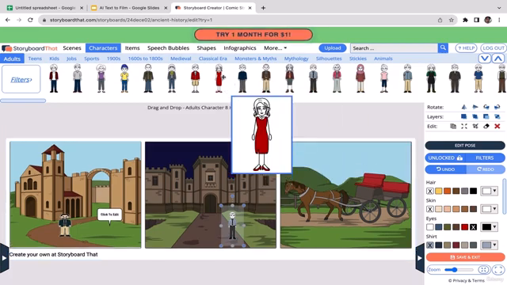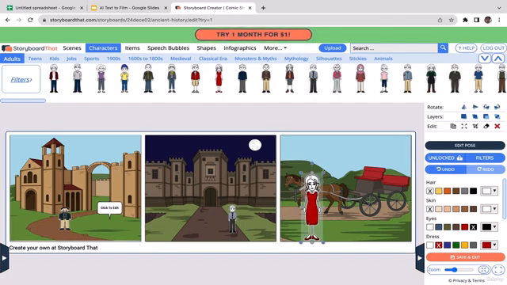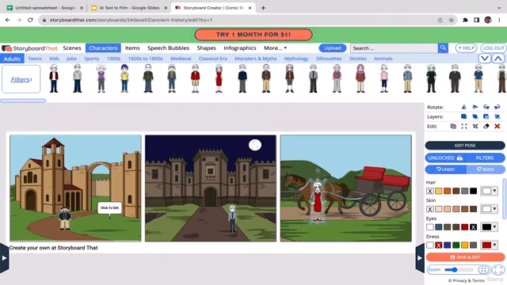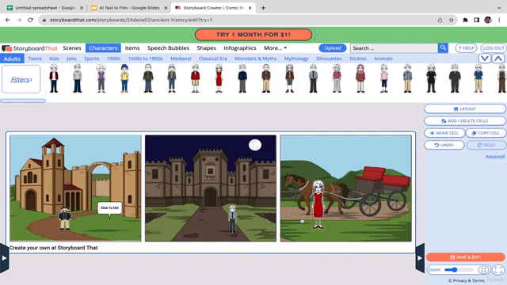And I'm going to drag this lady. All right, so here we go. Look at this, very cool, right? And I'm going to make her size proportional to the horse size. Here we go. Okay, so that's how you edit your storyboard manually.